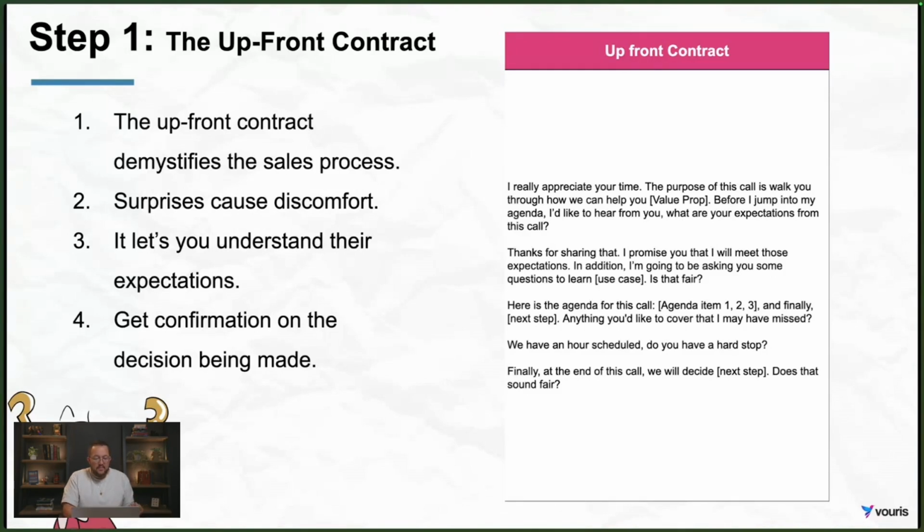Next section here. Here's my agenda for the call. List out the agenda. And finally, whatever the next step is. Ask for the sale, set up an onboarding call, find a time to walk you through the product or the offering. Anything you'd like to cover that I may have missed. Super simple. We have an hour scheduled. Do you have a hard stop?